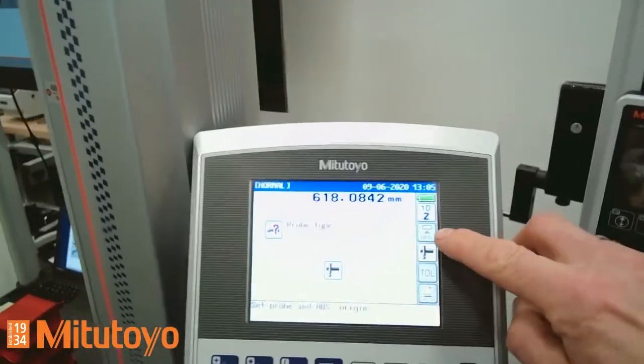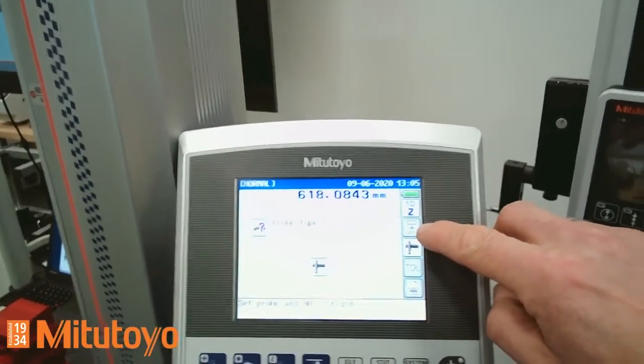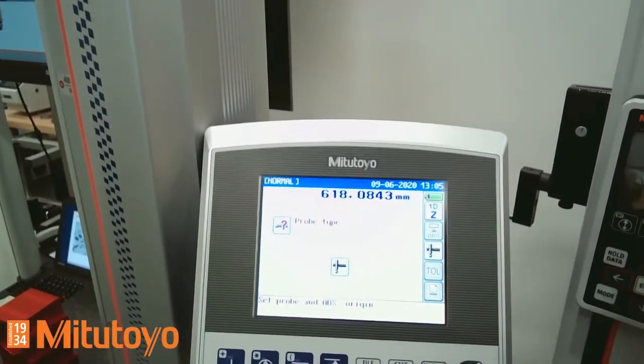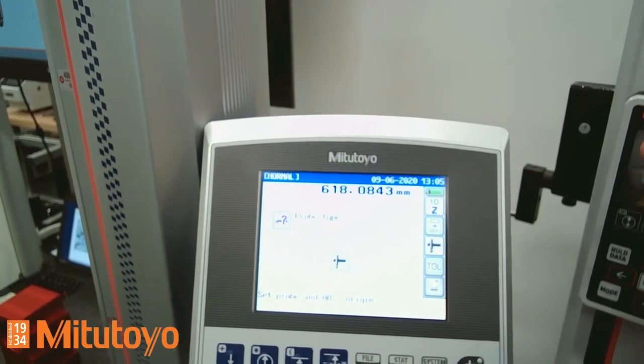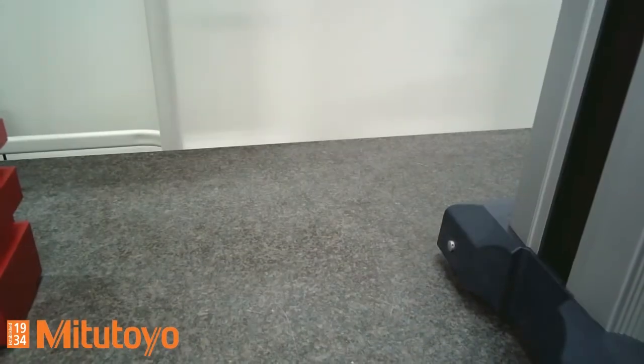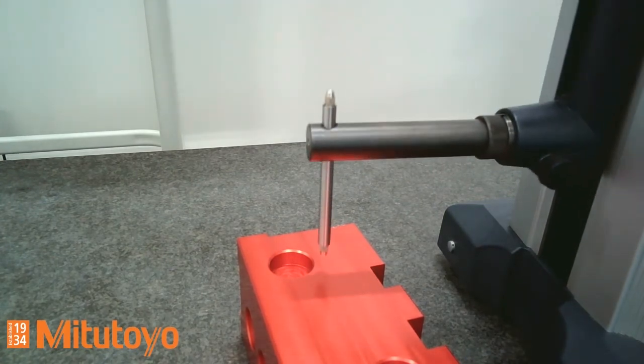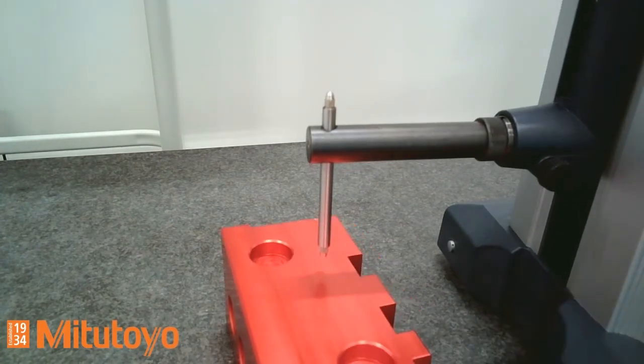So now you can see here automatically the controller box is asking for the RBS origin point because at the moment it's unknown. That's why I put the workpiece here, and I would like to set the reference point on the surface here. Reference point setting.